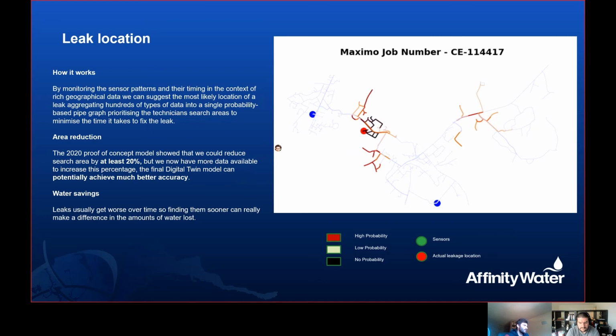By aggregating the outputs of the model, we can see that there are savings we can make. We can get the technicians to the leak location faster, and of course we can fix the burst faster, saving us additional costs in water and other types of costs.